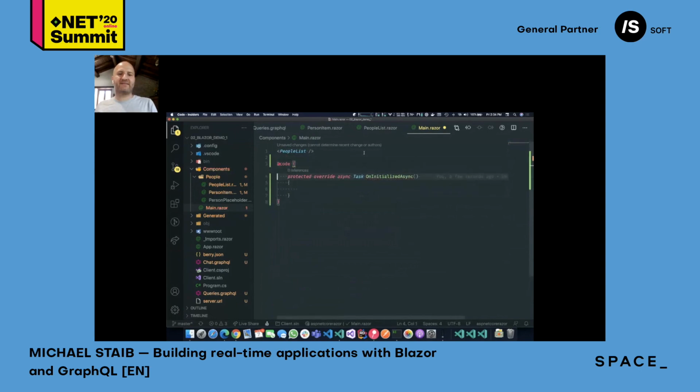And we also add a lifetime method here. This OnInitializedAsync is an override of the actual base component's lifecycle method from Blazor. And we actually now can intercept when the component is initializing. At that point, we want to do something, fetch some data.